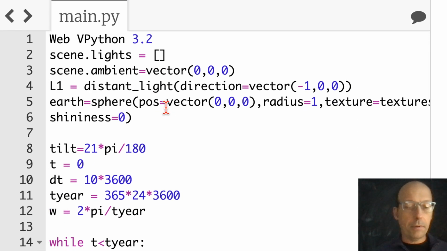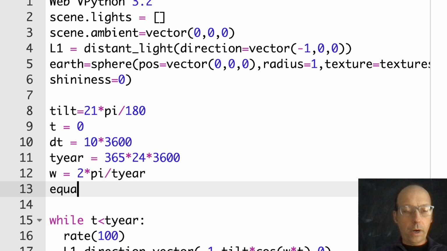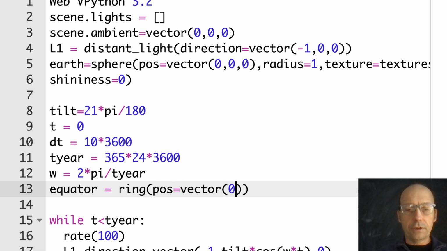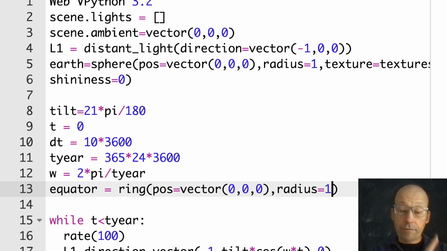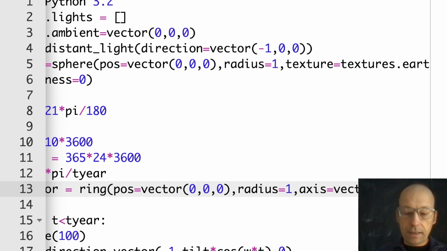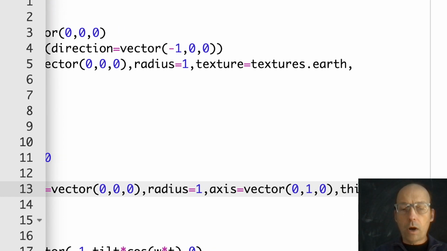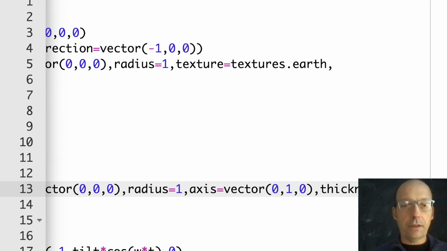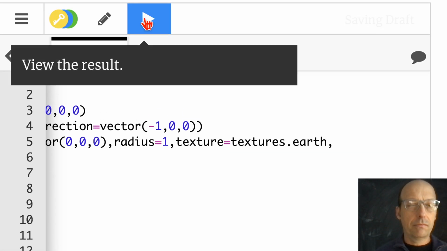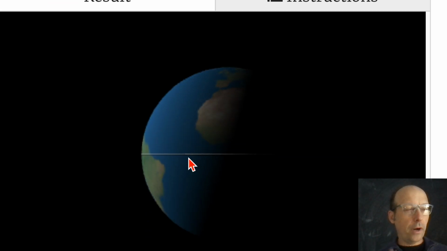Let's do the equator. That'll be the easiest thing. We'll do one thing at a time. So the equator is a ring. The position is going to be at the center of the Earth, so vector 0, 0, 0. The radius is the radius of the Earth, which I have as just 1. And then I need the axis, which is the orientation of the axle, and that's going to be in the y direction, so vector 0, 1, 0. It doesn't matter what value that is. And finally, I need a thickness. Let's do 1 over 200, and let's see what that looks like. Okay, so there's my equator. I'm pretty happy with that.